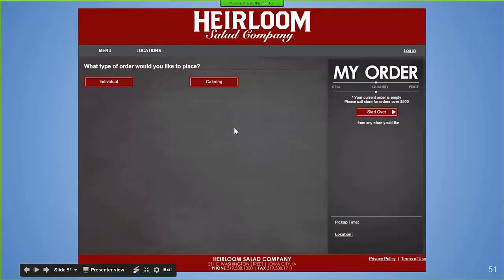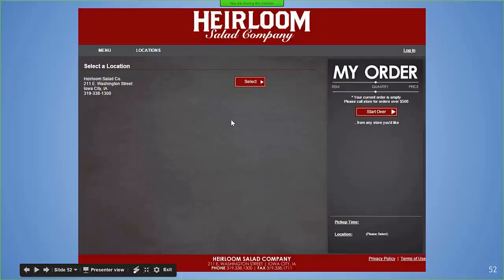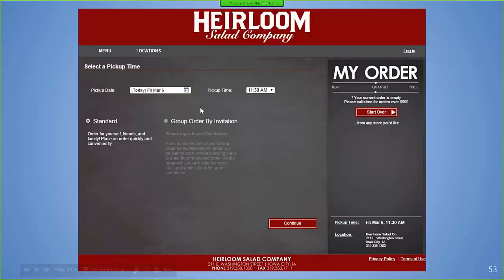When they do that, they get two types of orders they can place if you turn it on. They can do individual and catering. They can also do group orders. What they're going to do is start by choosing their location. If you have only one, we can turn it off so it goes to that by default. After they do that, they're going to either do a standard order or a group order by invitation. And a group order by invitation is fantastic in a setting where you're dealing with business lunches.